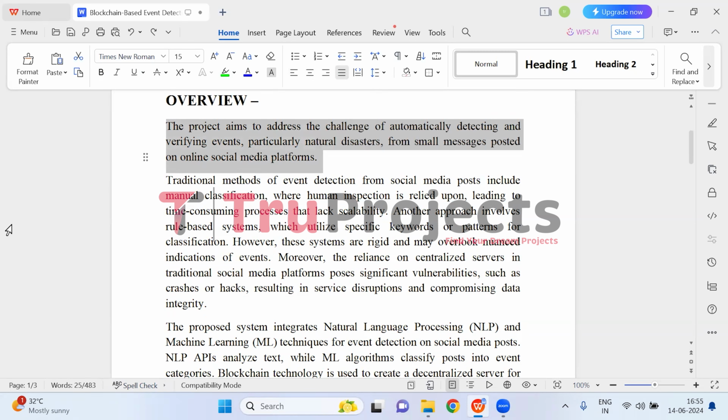In this project, we are going to address the issue of automatically detecting and verifying events. Particularly, we are detecting natural disasters by using social media posts. And how do we detect these natural disasters? For that, we have employed NLP, that is natural language processing, and machine learning, so that they can quickly and accurately identify and verify relevant events. And this aids in timely responses by emergency teams.